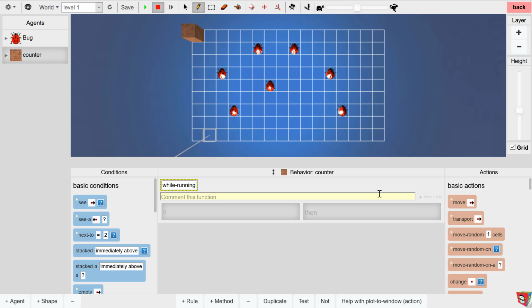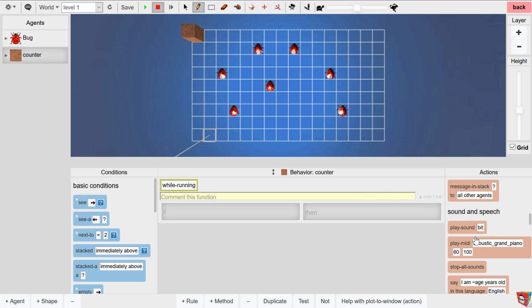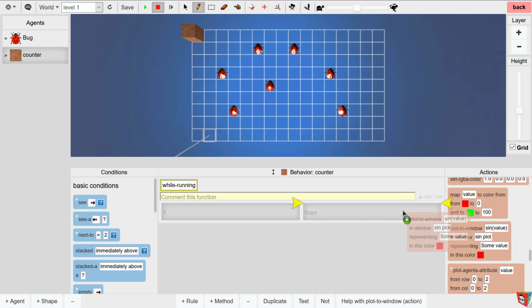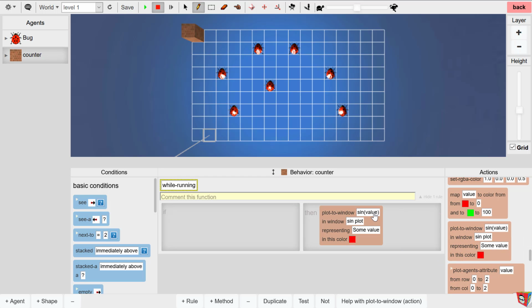So let's start by looking for the Plot to Window action on the right side. Then drag the Plot to Window action into the action side of the rule. And now we will start to set the parameters. We are going to ignore the first parameter for now.